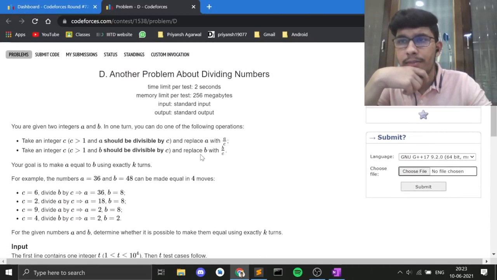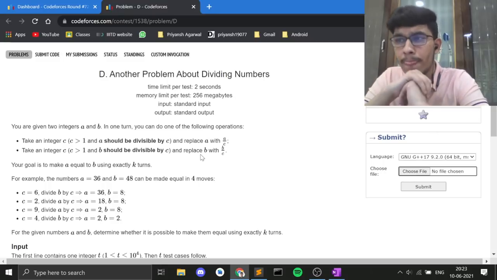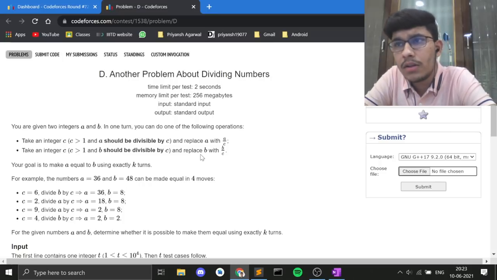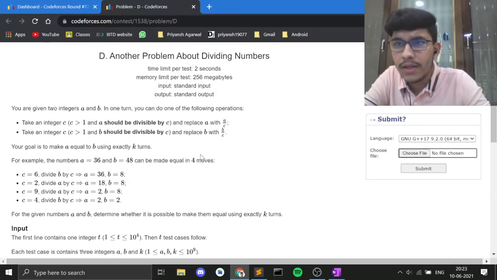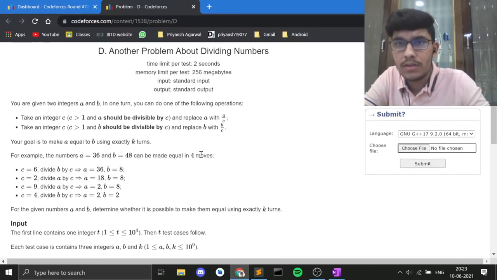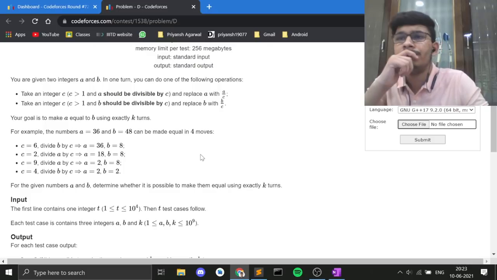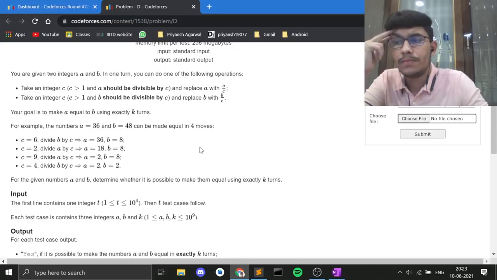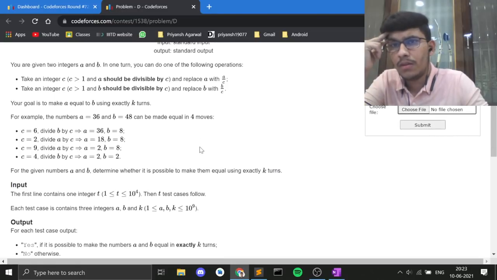You're given two integers a and b. In one turn, you can do one of the following operations. Take an integer c such that a should be divisible by c. Okay, replace a with a by c. Take an integer c. You can do one of the following operations. A should be divisible by c. Oh, alright. Your goal is to make a and b equal using exactly k turns. For example, the numbers a equals to 36 and b equals to 48 can be made equal in 4 moves. Okay.